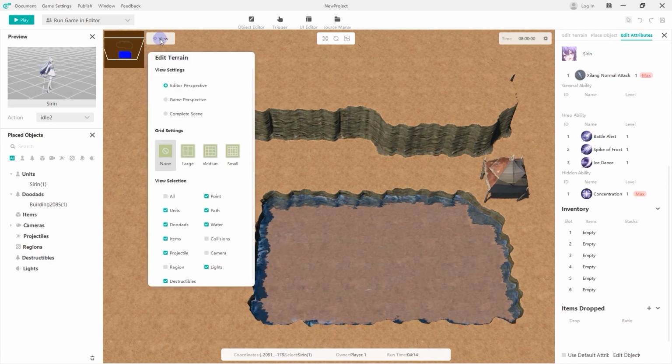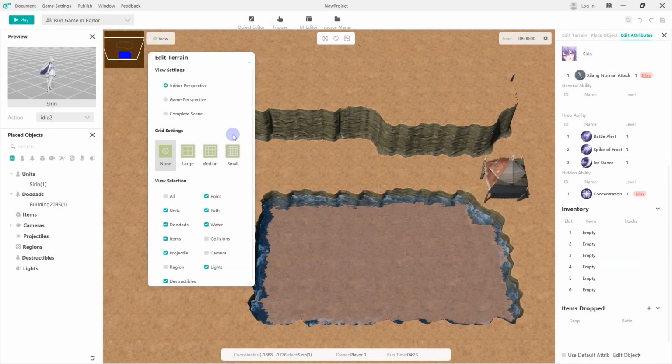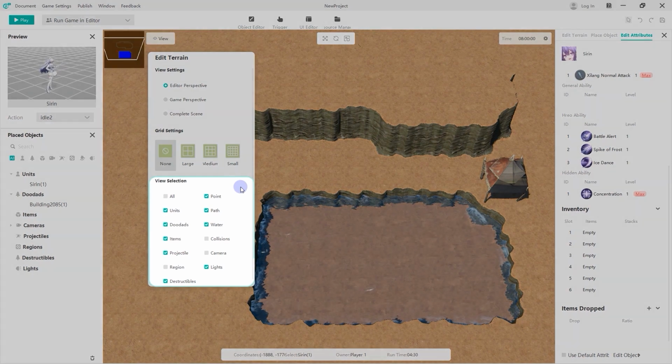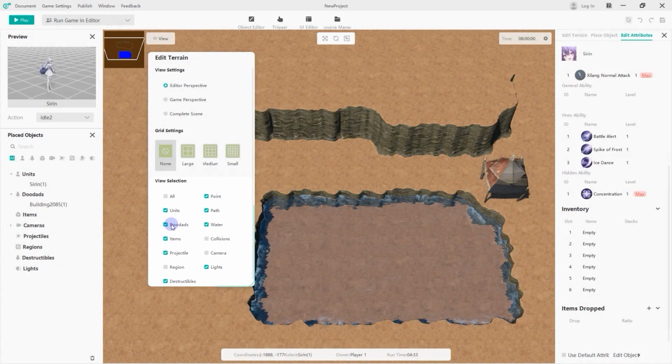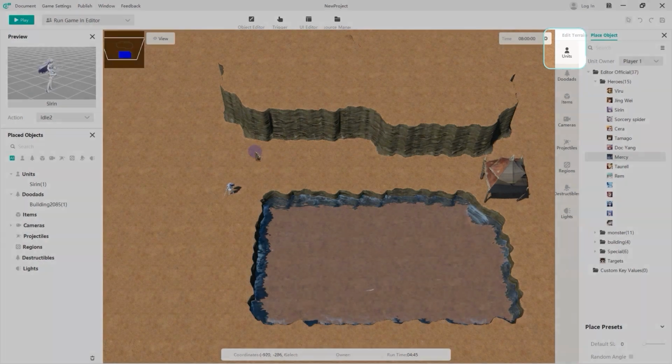Click the View button next to the minimap to call up the Terrain Editor view box. We can quickly switch the perspective, add or remove grid lines, and hide or show the contents placed on the map to facilitate the editing. Here's a tip for you. The category that is selected in the current tool panel cannot be hidden.